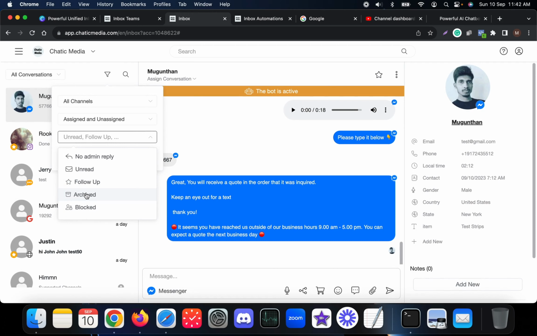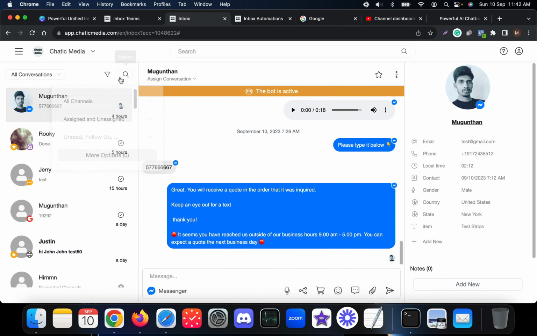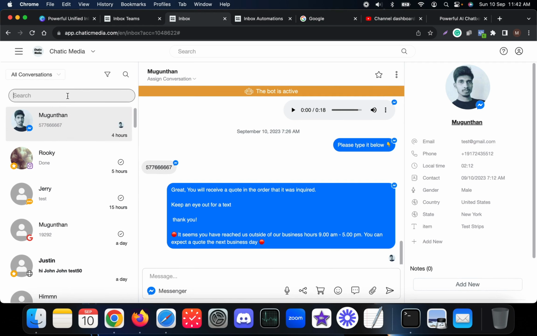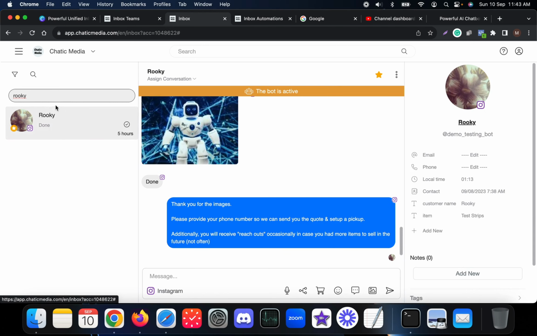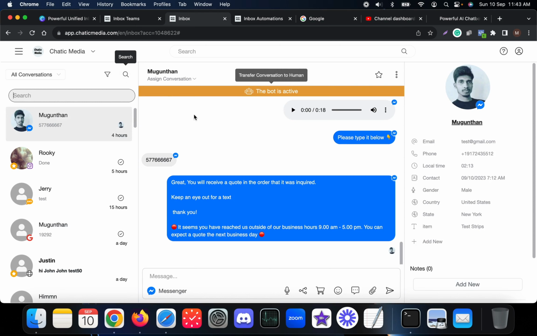So you can even check the conversations which are archived or blocked, those kinds of things as well. And here you can easily search for a particular contact and check their chat as well. So let's say if I want to check the chat of this particular person, Rookie, I can do that as well. So let me just search Rookie over here, and it will simply show the chat from that particular person. So likewise, you can simply search and find the contacts over here.